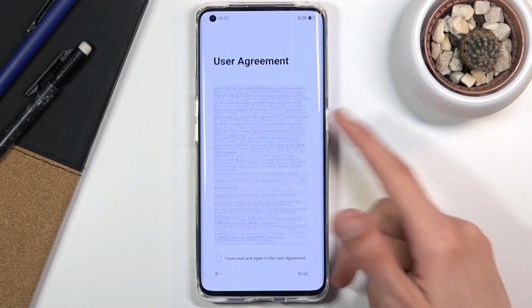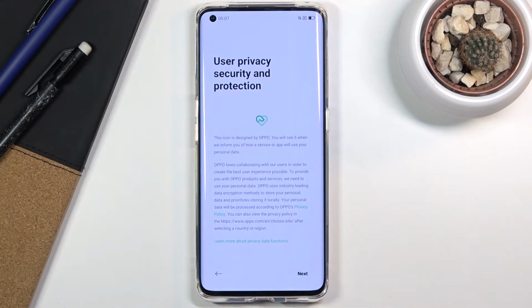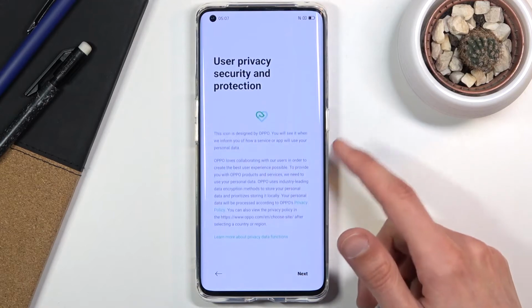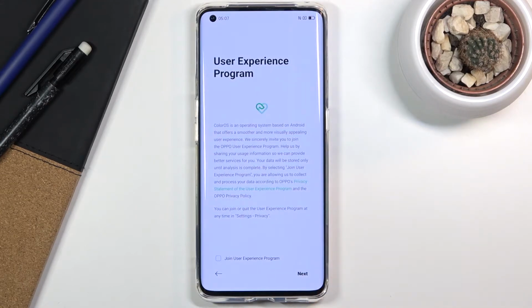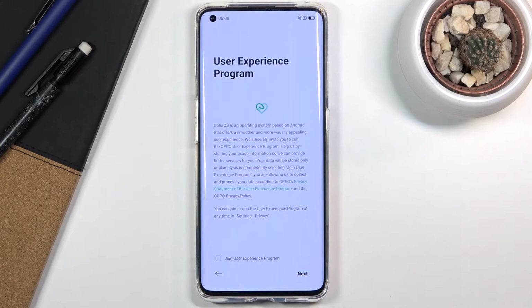Nothing greets us better than user agreements that we obviously need to agree to, and then tap on Next. And here we have some user privacy, security, and protection. So I guess the only option is to tap on Next. User experience programs. Now here we have something that we don't have to agree to. You can read exactly what this is. Tap on the blue text as well to read more about it. And at the end of the day, you can just leave this empty if you don't want it. Tap on Next.